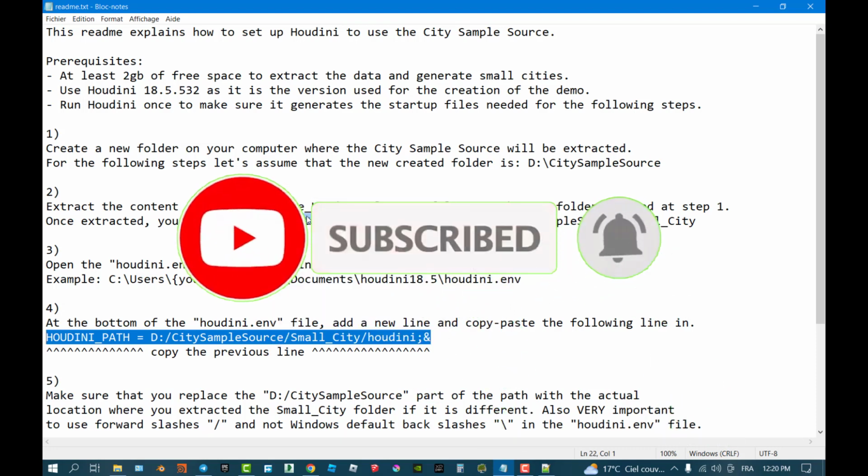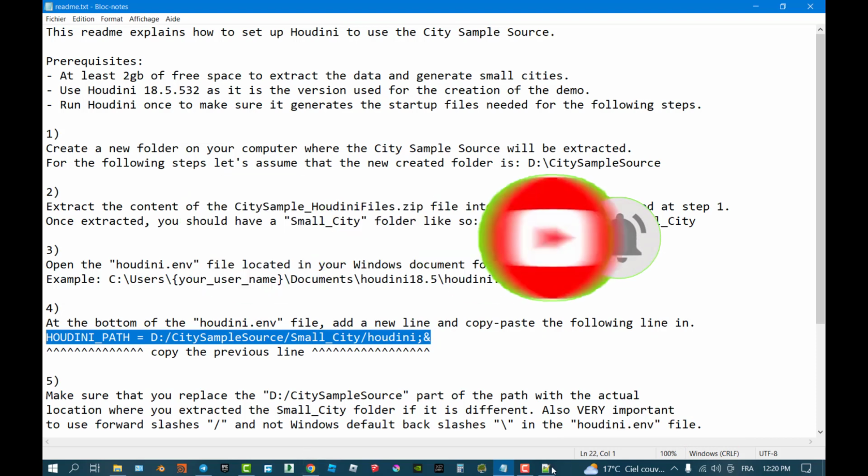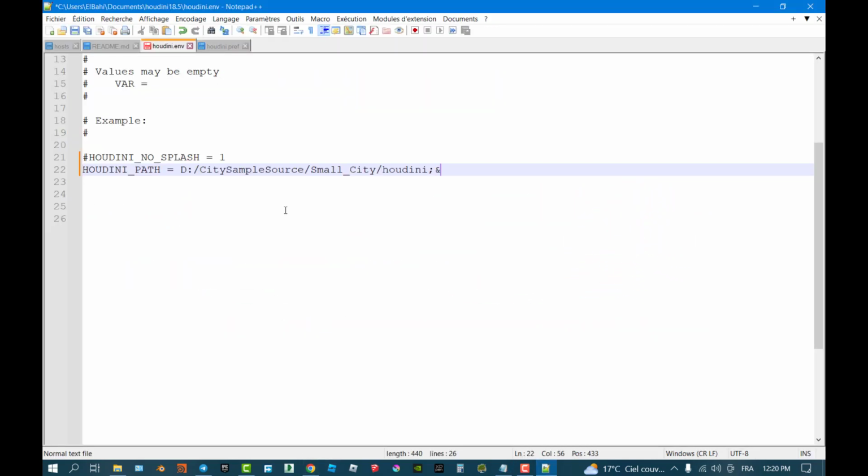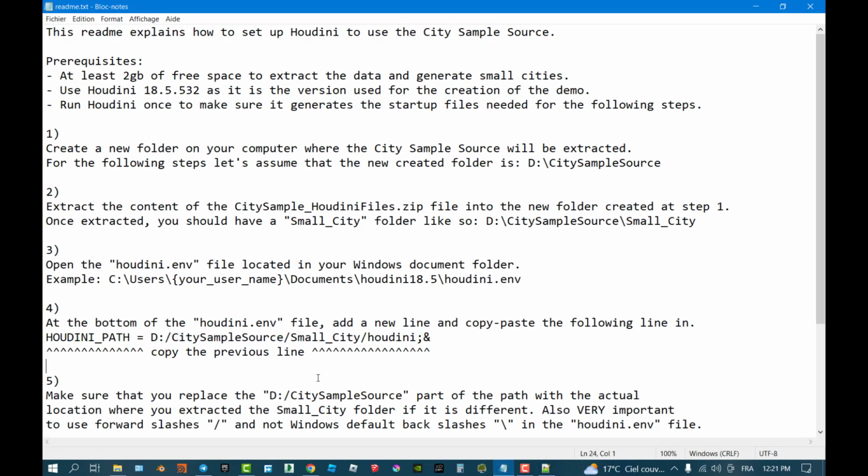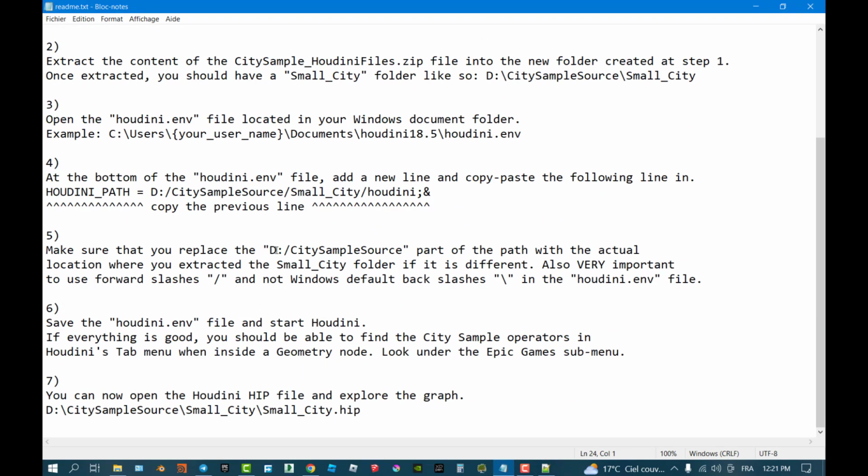So what I will do, I do the copy, okay, and I put it in houdini.env. This is what the guide says, and this is what the README says. Make sure to replace the sample part with the actual location. Obviously, you should use the folder where you extracted the city sample before, and use the slash and not the backslash. Okay, no backslash. Use the slash.